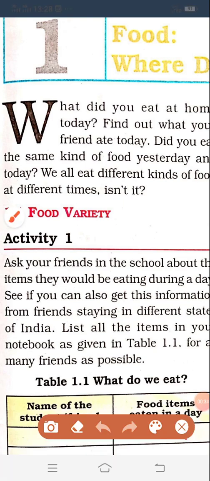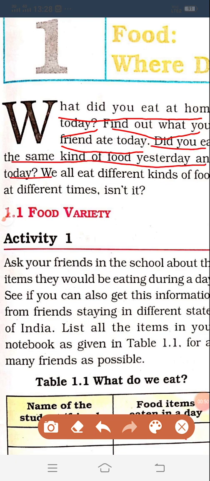What did you eat at home today? आज आपने अपने घर में क्या खाया? Find out what your friend ate today. आपके दोस्त ने क्या खाना खाया इसका अभी आप पता लगाइए. Did you eat the same kind of food yesterday and today? We all eat different kinds of food at different times, isn't it?